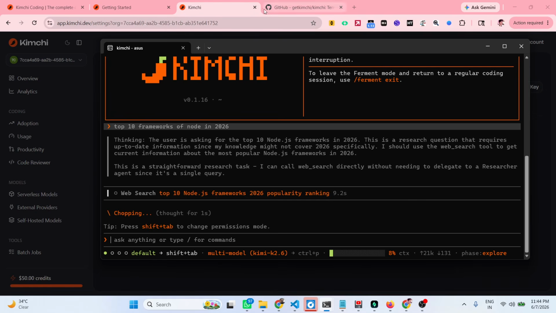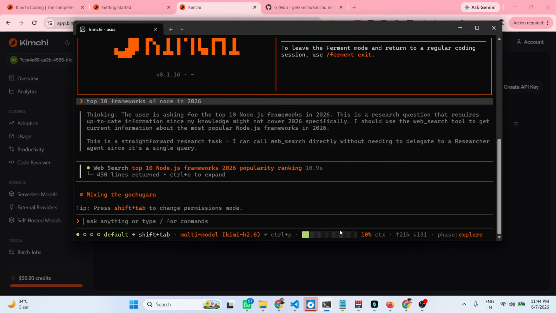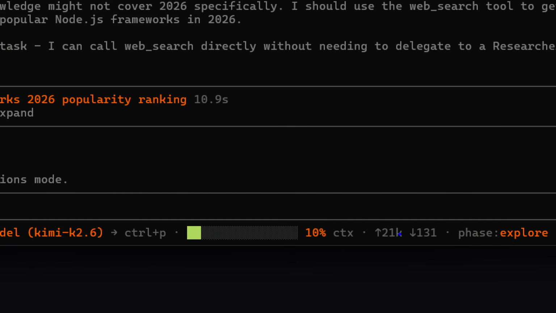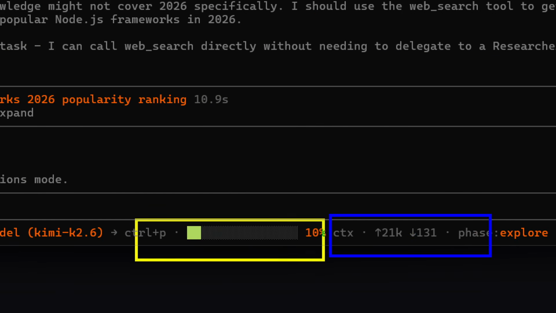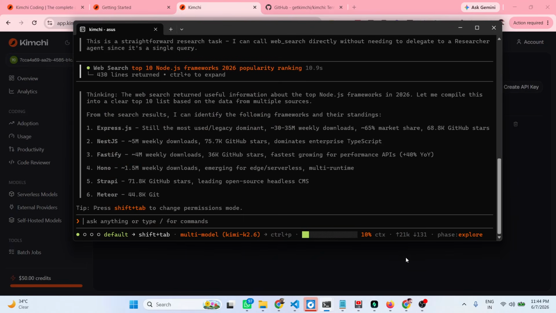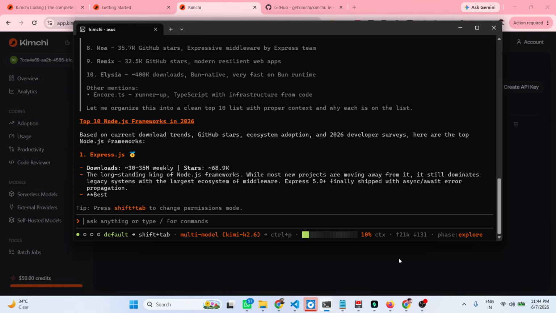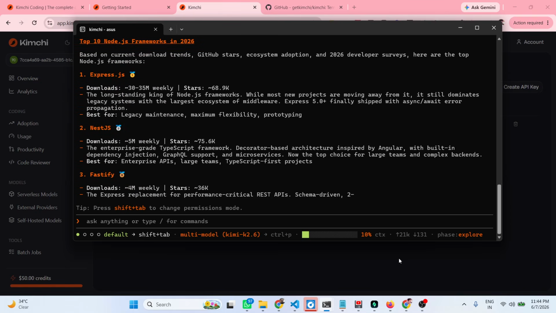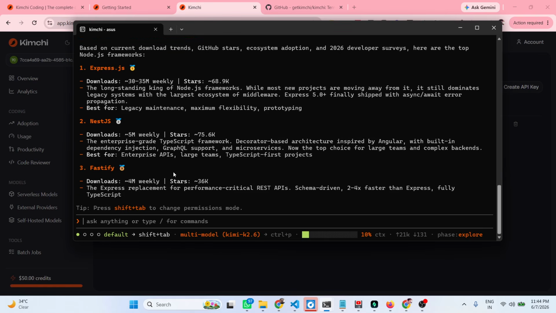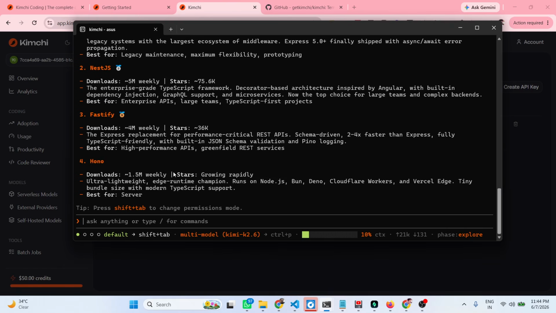So right here at the bottom, you will see how much context it is consuming: 21,000 tokens, 10% of context. Right here it gives you the top 10 frameworks of Node.js. It gives you this description, you can see that. It also gives you the number of downloads, GitHub stars, and a short little description as well.